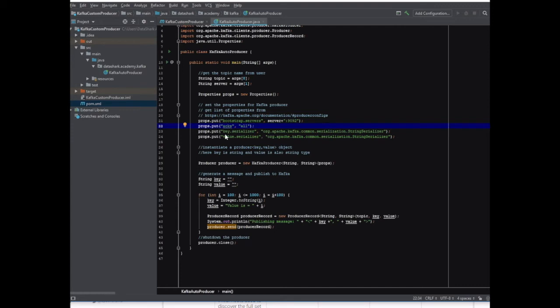Then you need to set these two other properties, key serializer and value serializer. And for us, both of them are string type. All right, so moving on to producer. So we'll create a new producer object and we'll use the key as string and value as string. That's why you see string here, because the first one is key and the second parameter is the value. And we are using the properties object that we defined here. All right. Then we are creating two local variables for generating some random message for our publishing.